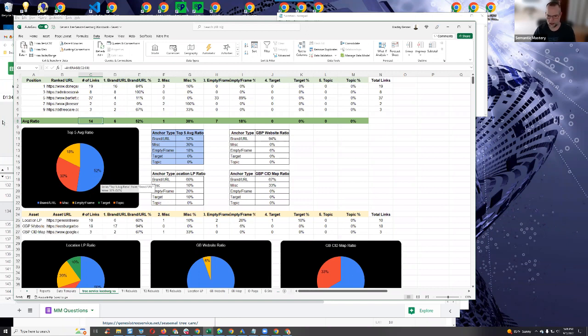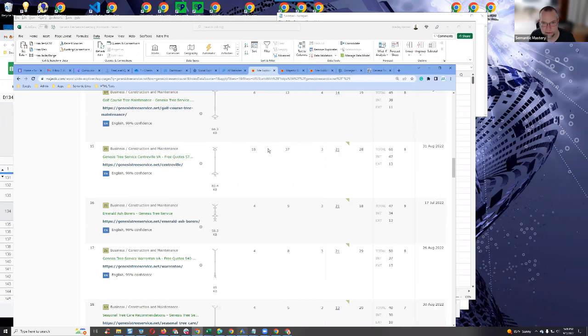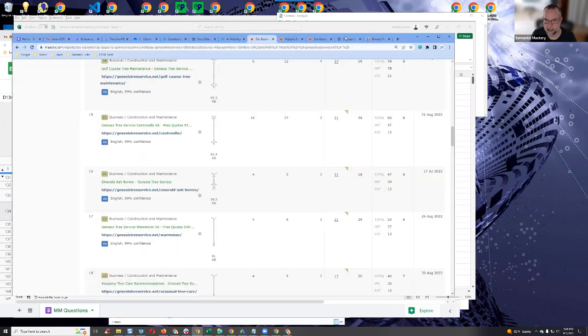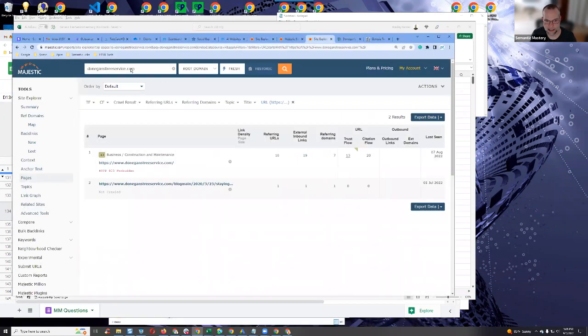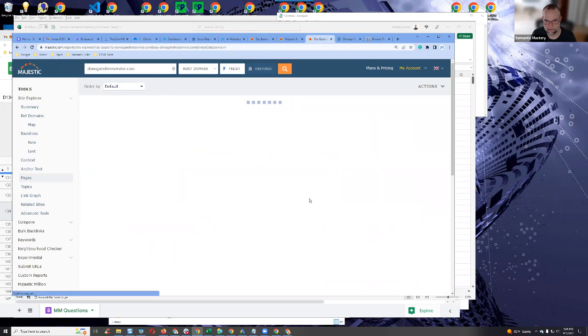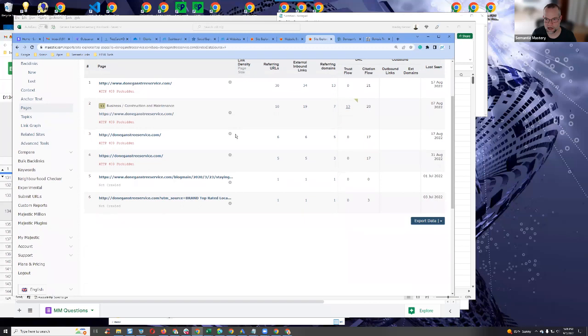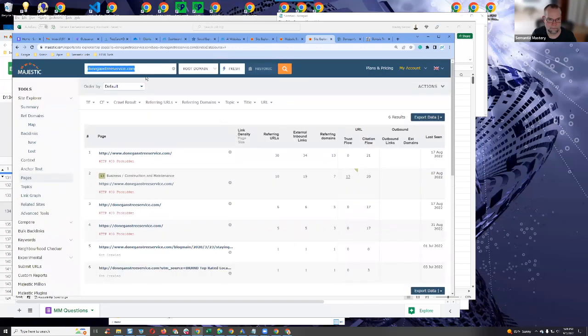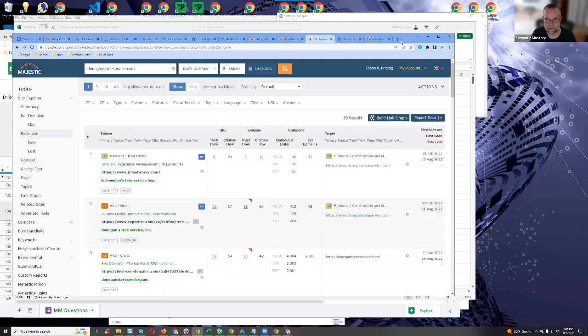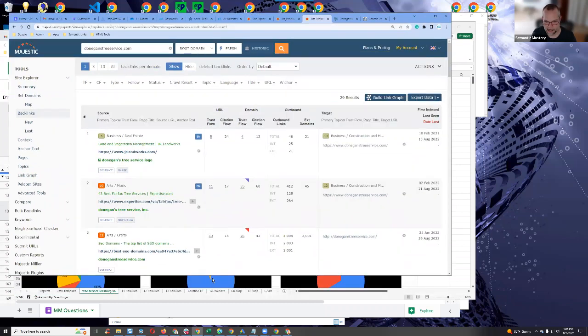So just very quickly, the last thing. I know I wanted to get to the other stuff, but if we go back to this Donegan's tree service thing, and we remove that filter, we're looking at all the backlinks now pointing to this specific... we're looking at pages. Let's go to backlinks. I was wondering why data was less. Anyway, we take a look at this.